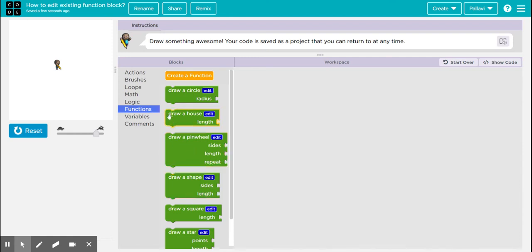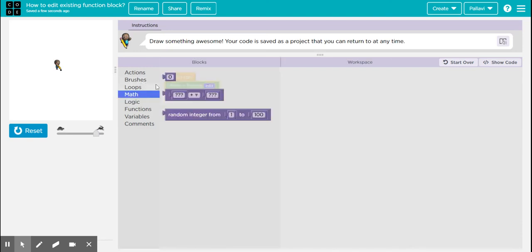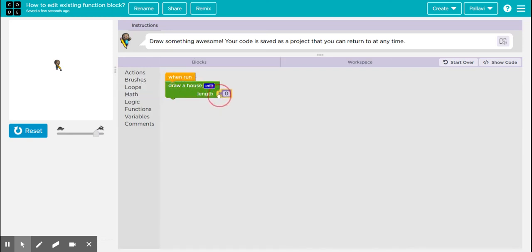Let's pick up the function block that we have already used called draw a house, and we know that this function block is used to draw a house. Now you can add a length, say of 100, and the artist will draw a beautiful house which has a length of 100.